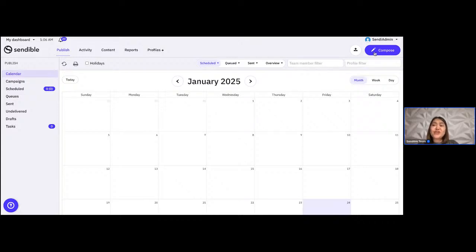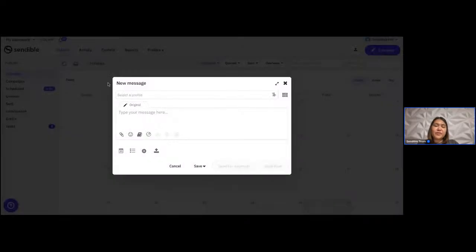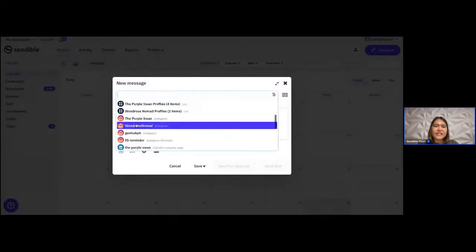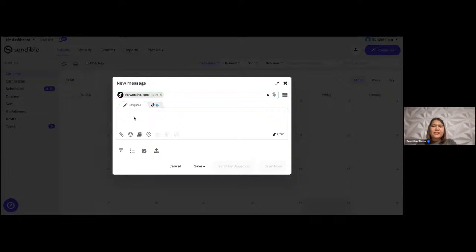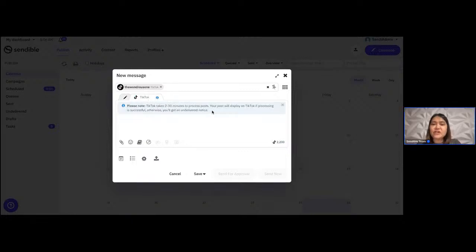So you normally just go to the compose box or compose button, and I'll pick my demo TikTok account here. Okay, and as you notice, TikTok can handle a maximum of 2,200 characters right here at the bottom. So go no more than 2,200. And you'll also notice that there's a banner here letting you know that TikTok videos can sometimes take 2 to 30 minutes to process or to post.